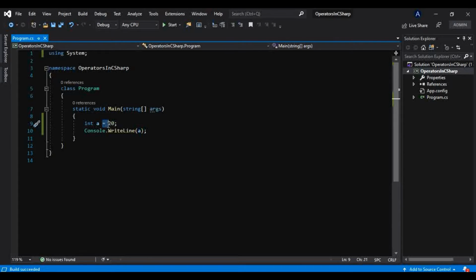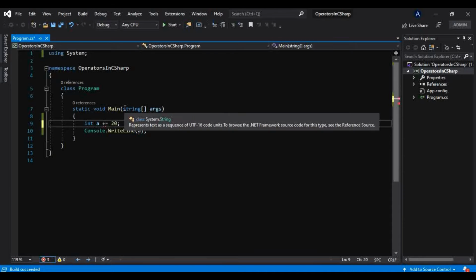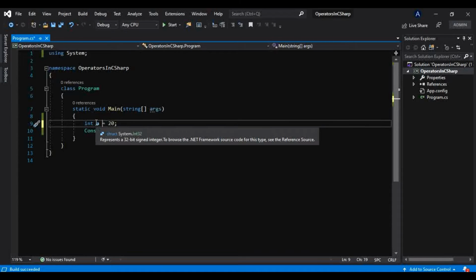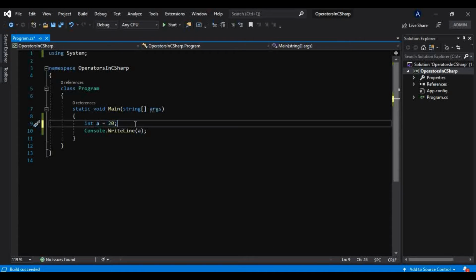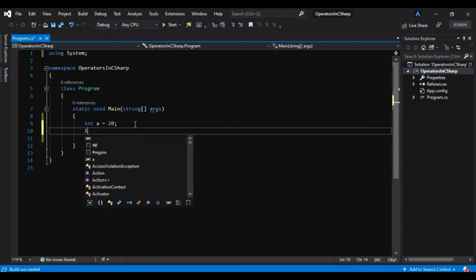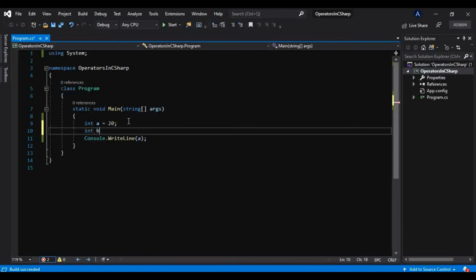There are other assignment operators as well, like plus equal to, minus equal to, multiplication equal to, as well as divide equal to, and so on. But I will show you some of them. For example, this plus equal to operator. Now we have this variable a is equal to 20. Let's just take another variable, int b, and let's assign 50 to that.